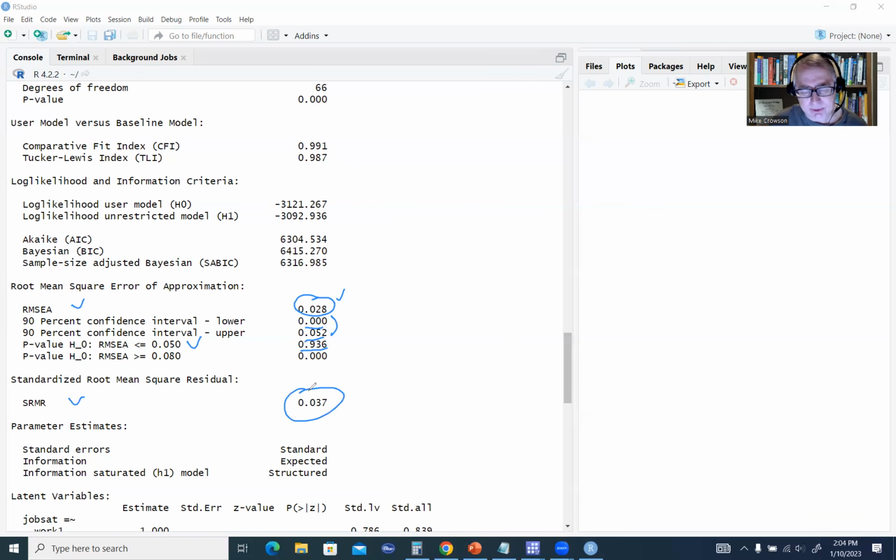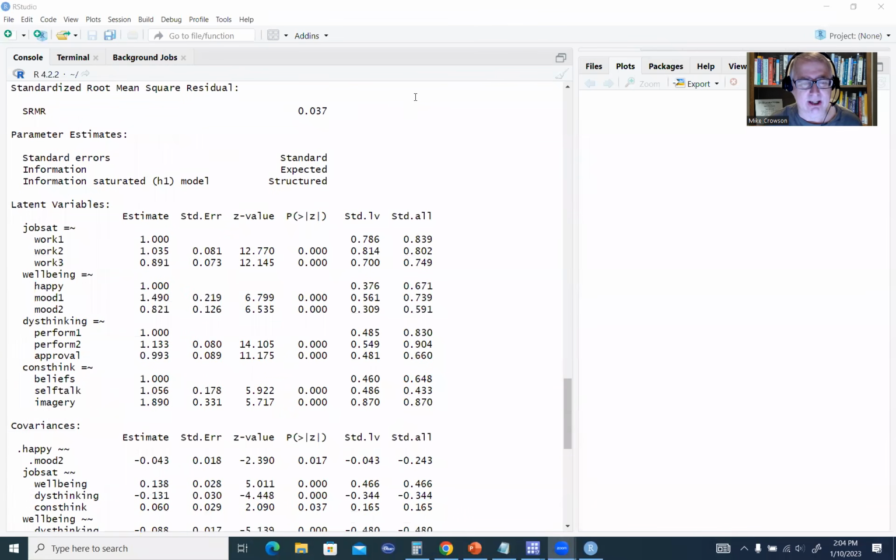And this is the value of 0.037. And so basically values that fall between 0 and 0.05 indicate good model fit. Values from about 0.05 to 0.10 would be considered acceptable fit. So all of these indices are generally indicating good model fit to the data. So if we scroll down, we can take a look at our output right here.